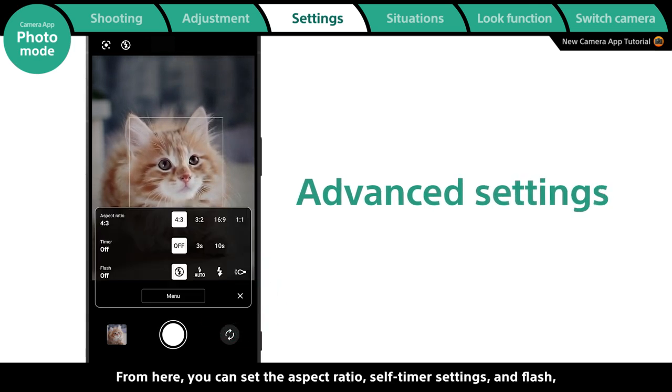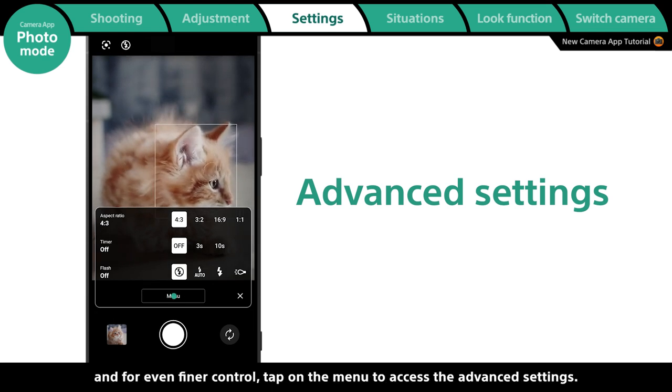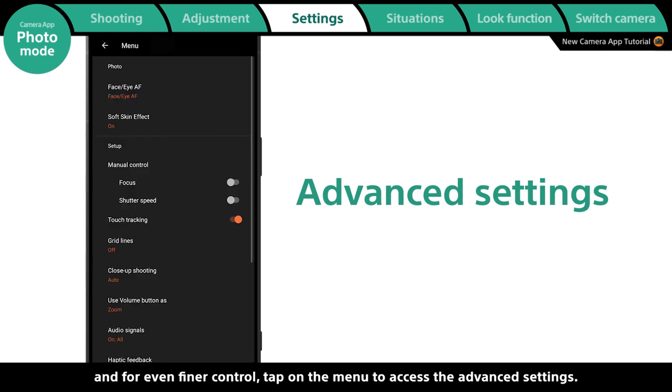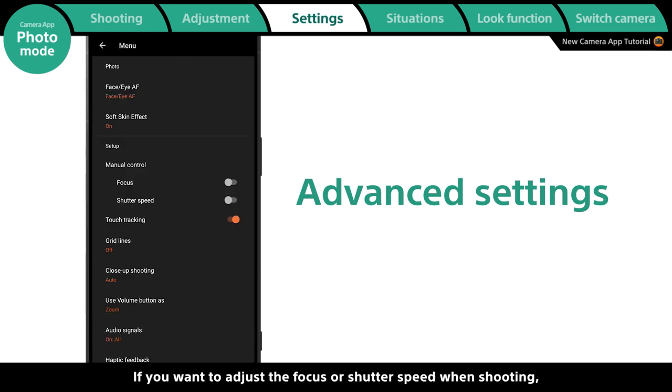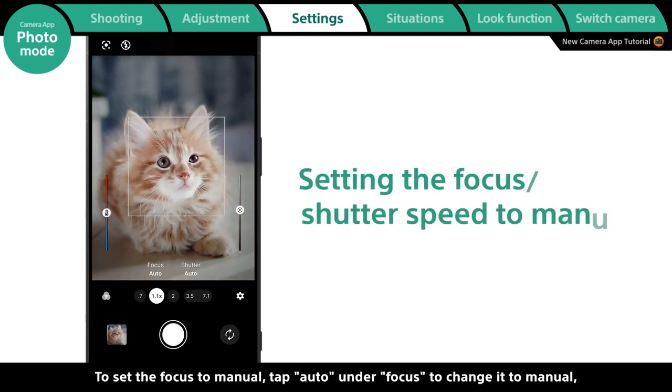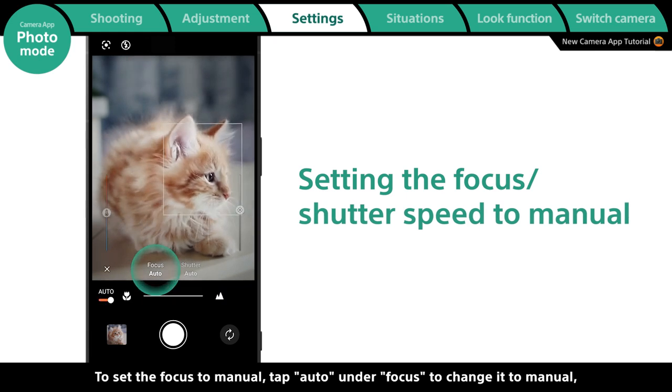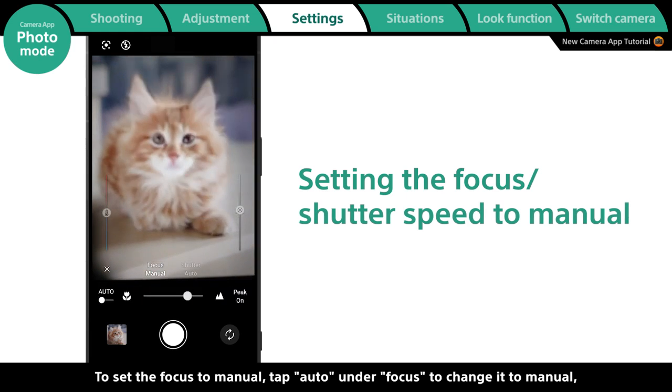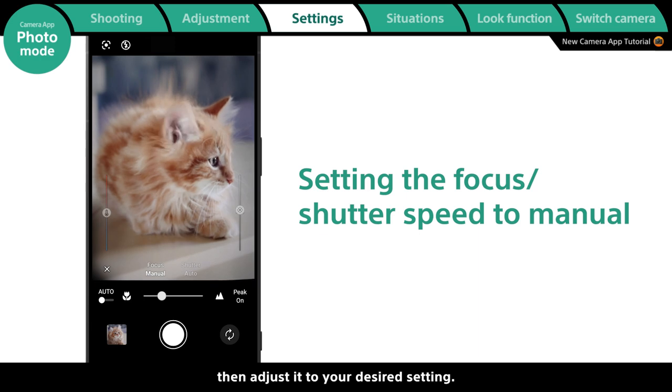From here, you can set the aspect ratio, self-timer settings, and flash. And for even finer control, tap on the menu to access the advanced settings. If you want to adjust the focus or shutter speed when shooting, you must enable these settings. To set the focus to manual, tap Auto under Focus to change it to manual. Then adjust it to your desired setting.